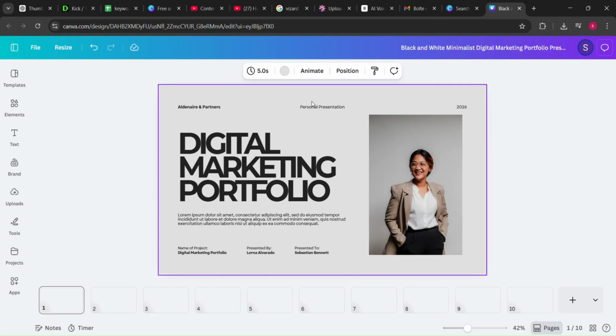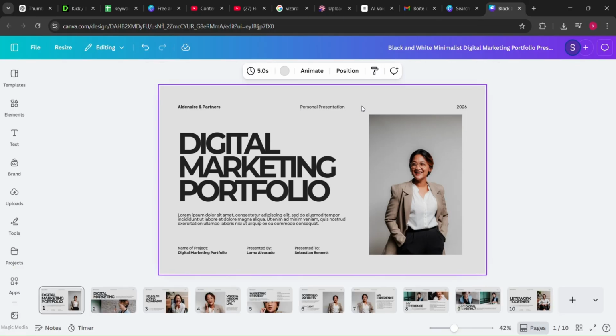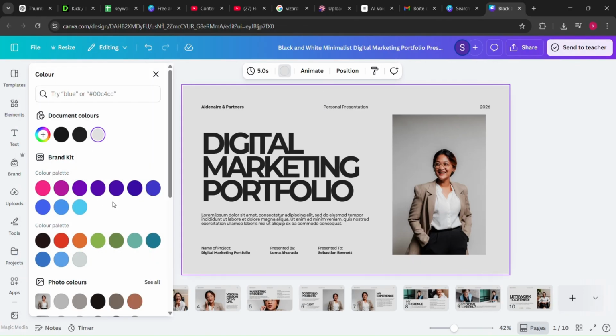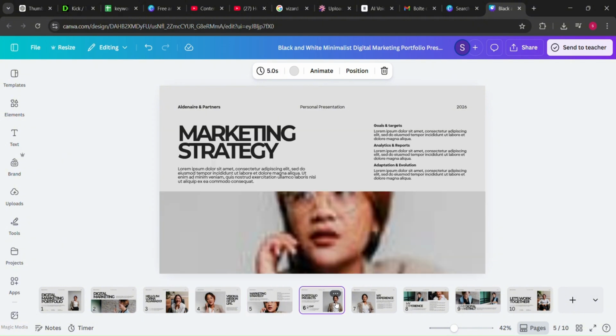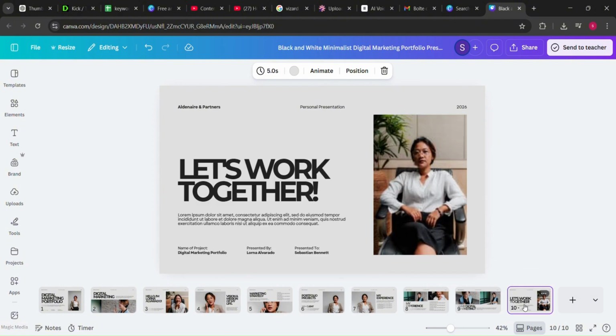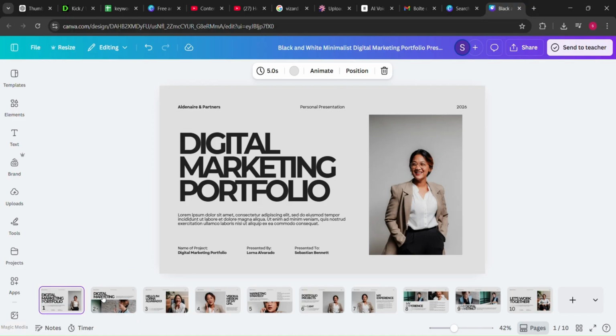So you have the ability here to change all the elements of the digital portfolio and choose the pages that you want to integrate in your portfolio. You can just select page 1, page 2, page 3. You can also add pages.